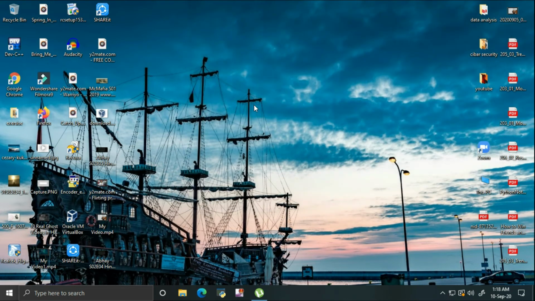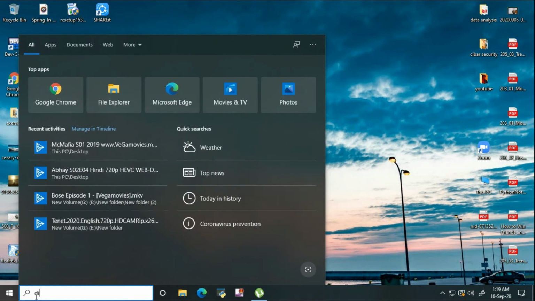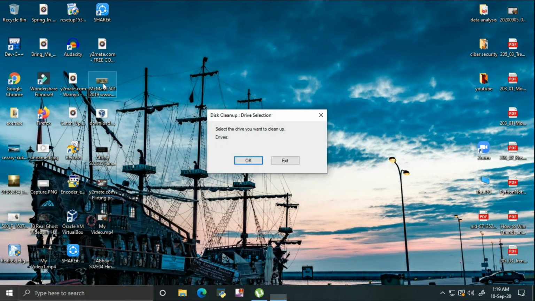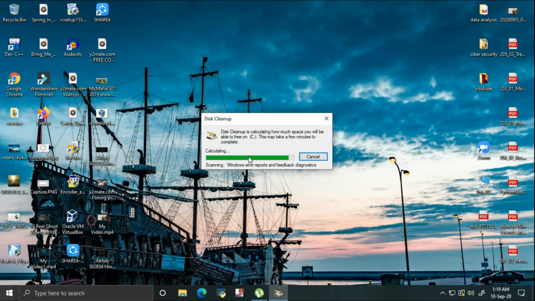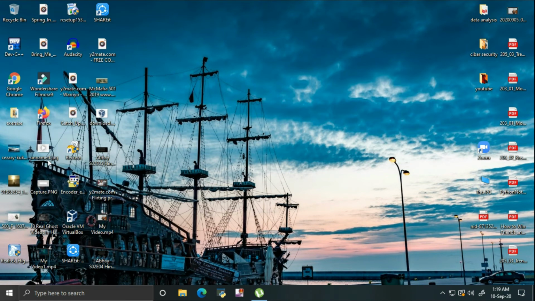The final step is disk cleanup. Click on start, search disk cleanup. Click on disk cleanup, select your driver, then click on OK. Then click OK. After scanning, select all and then clean up system files.